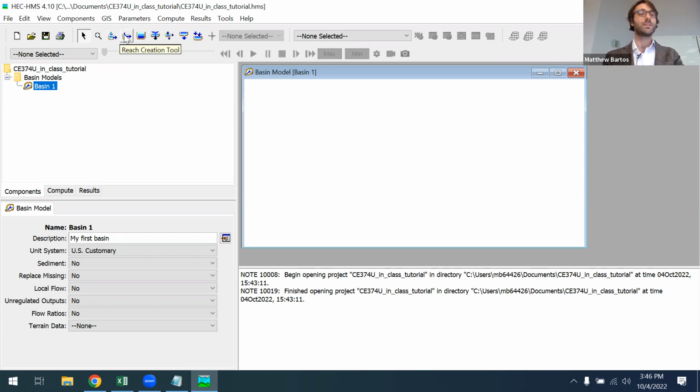The next tool is the reach creation tool. So this essentially creates channels or rivers in your model that you can use to connect different components together. The third tool is the reservoir creation tool. So this allows you to create things like dams or detention ponds, okay, which is especially useful for urban stormwater systems. The fourth component is the junction creation tool. So a junction is essentially just a location in the network where two other elements converge.